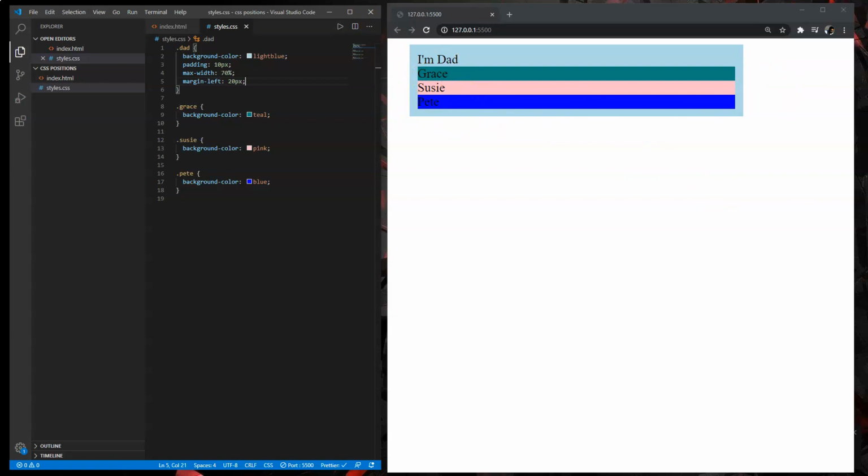So the first thing we'll take a look at is position static. So position static is going to be the default of position. So if I say left, let's say 20 pixels, you're going to notice nothing happens. And that's because it's already position static. There's no difference. So that part, easy.